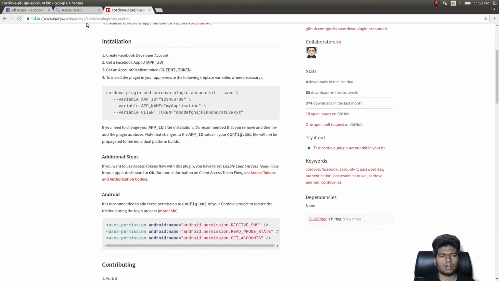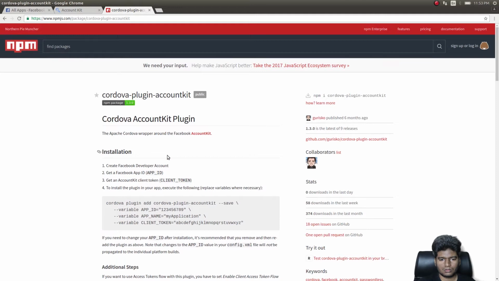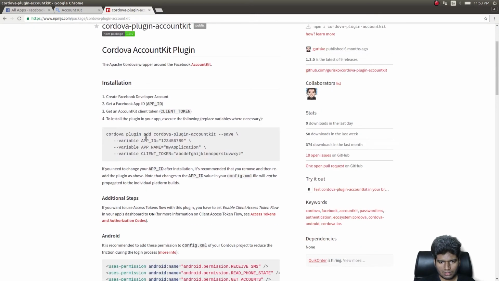Then let's install the Cordova plugin that enables us to do this. It's the Cordova plugin Account Kit. This is the one. So it's a long command, right? cordova plugin add, with save. First are the variables: app ID, app name, and client token. All these three you need to get from your developer account in Facebook.